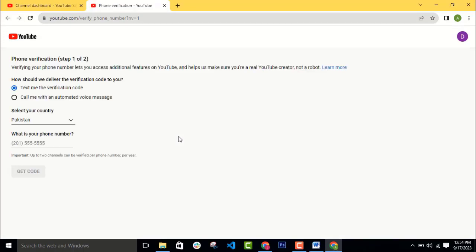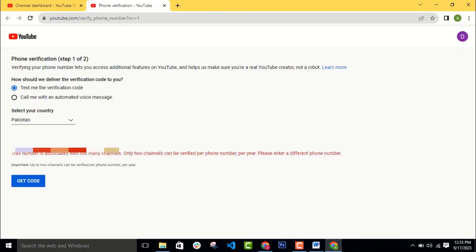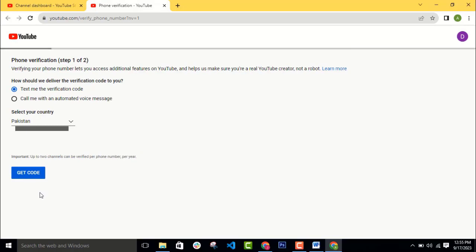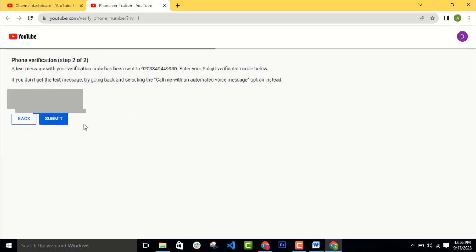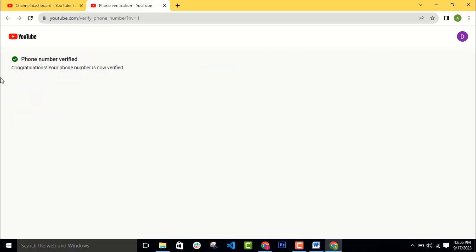A new window will appear. Enter your phone number and click the Get Code button. You'll receive a verification code on your phone. Enter the verification code in the provided field and click Submit. Congratulations! Your phone number is now verified, and your YouTube channel is ready for action.